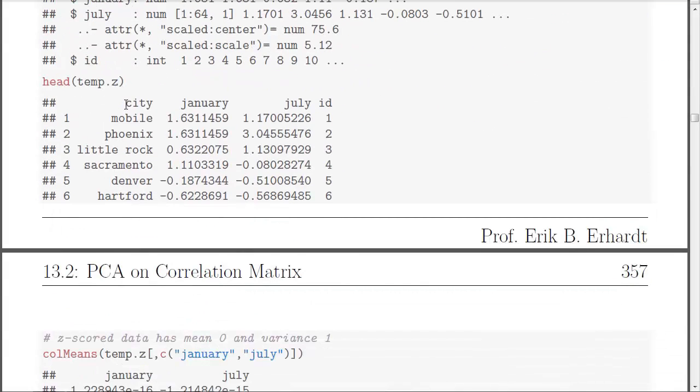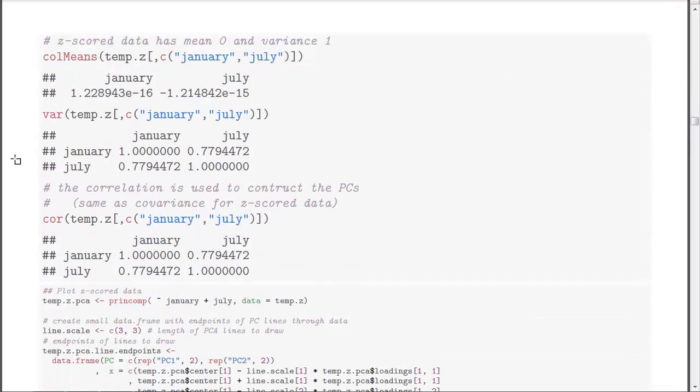Here is our new data set that's z-scored for January and July. If you calculate the mean for each column using the function call means, here are the means for January and July. And this is times 10 to the negative 16 or 10 times 10 to the negative 15. These are basically 0. This is basically just a numerical accuracy issue.